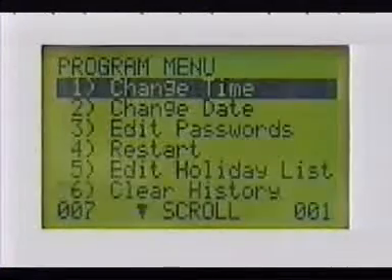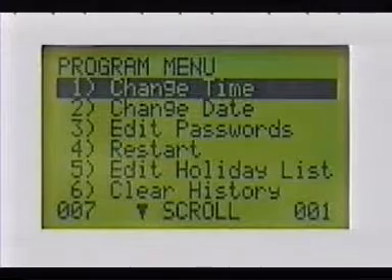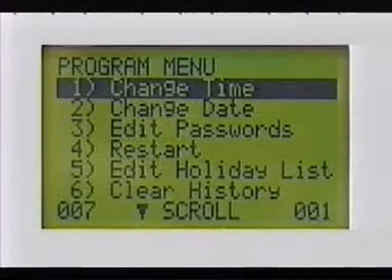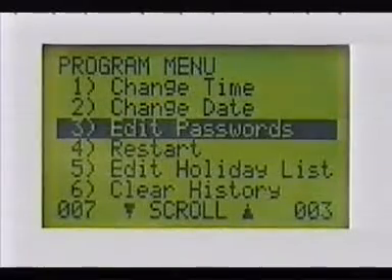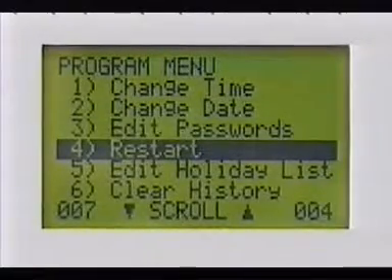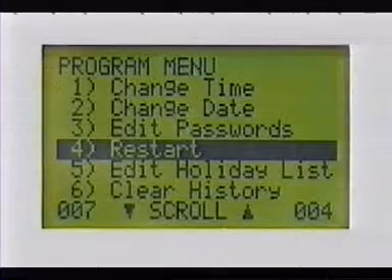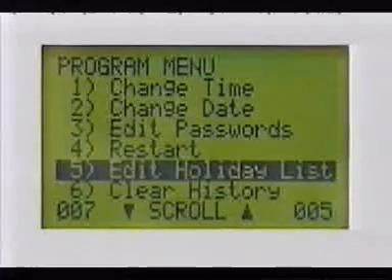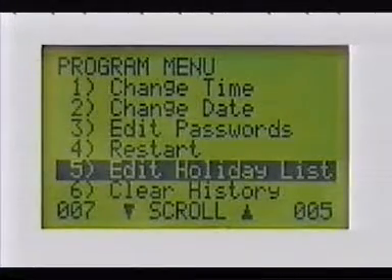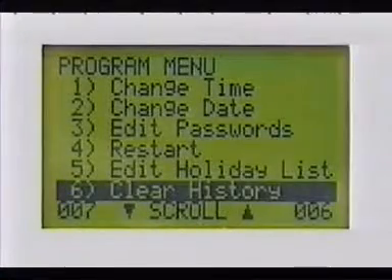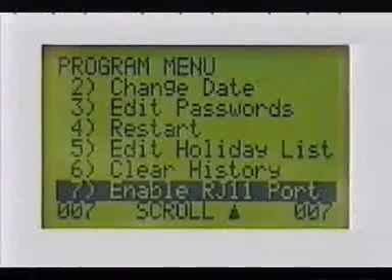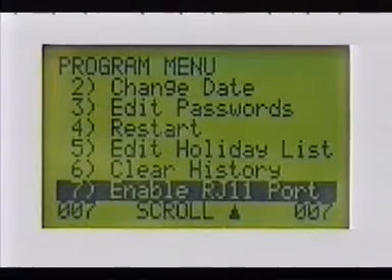Next, let's look at the Program function. As shown here, the program mode is used to configure the system time, date, and passwords. It is also used to restart or reboot the system. This function also allows the operator to create the holiday list for setting time controls, clear the chronological system history file, and enable the RJ11 port for the downloading of data.